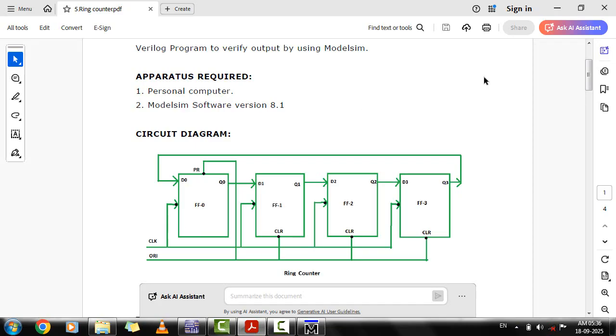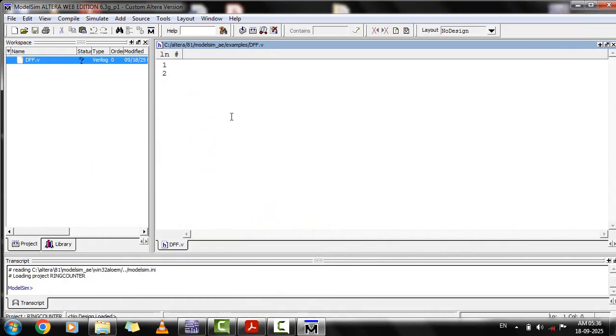So first let me write the program for the D flip-flop. Here there are 4 flip-flops, right? So I'll write a program for the D flip-flop first. Every Verilog program starts with the keyword module. So module DFF, DFF is the name of the module which I am going to give. For the flip-flop I have two outputs, Q and Q bar, and input D. So I'll give D, Q, QB, and let me have a clock input and a preset input for the D flip-flop. So let us declare input D, clock, preset.